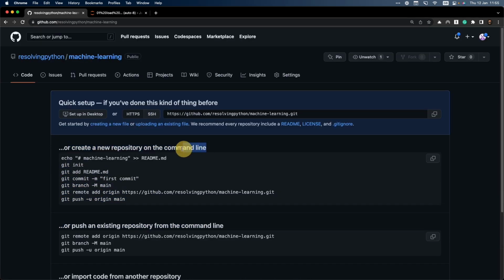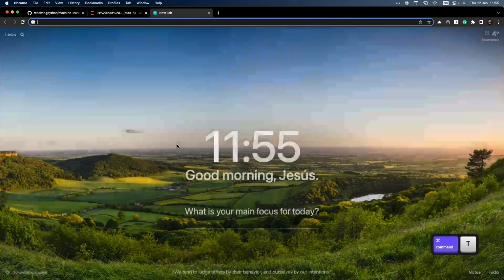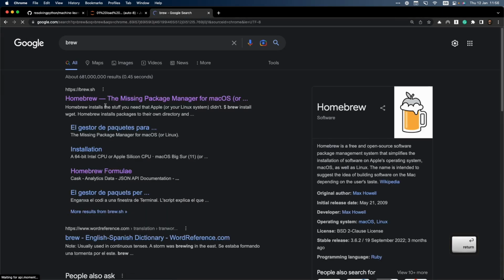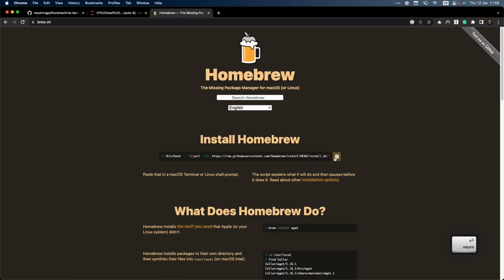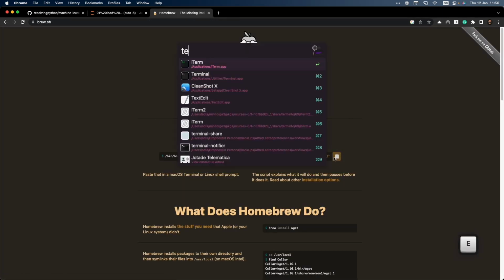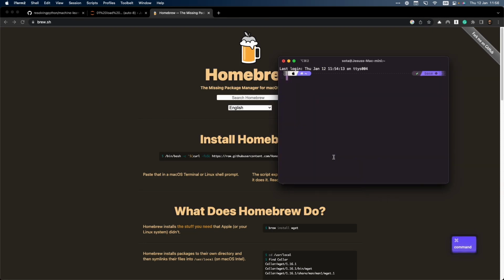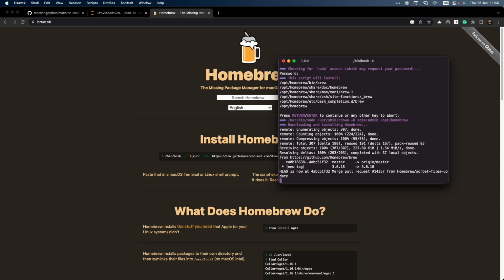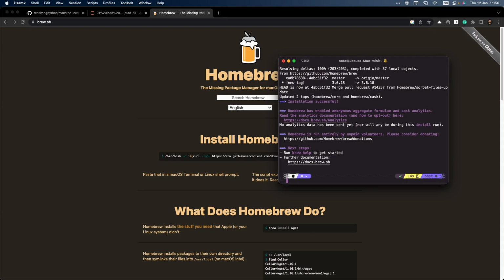Before going to the command line, the terminal, we need to install a few programs. The first one is Brew. We copy this snippet and within the terminal, we paste it and execute. We put the password. We wait for the program to be installed. Once the program is installed, we write brew install gh.